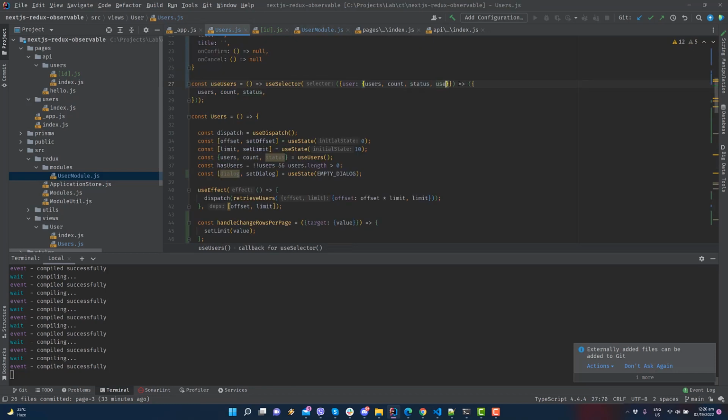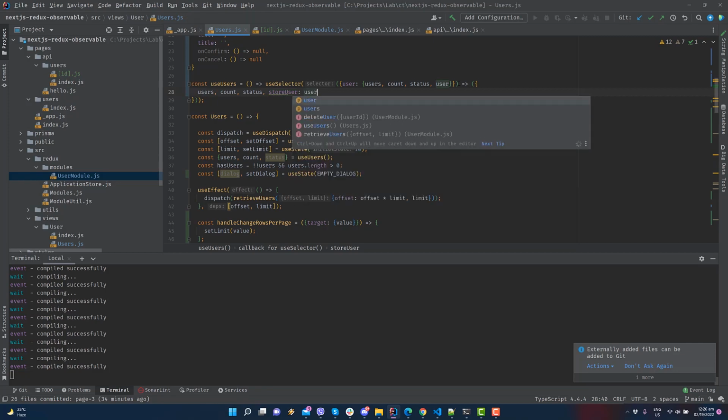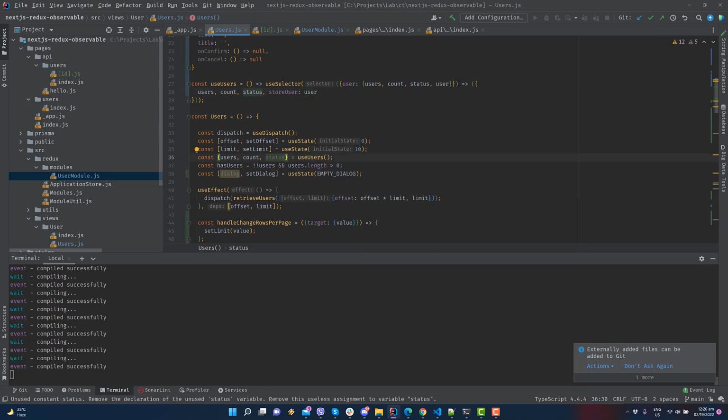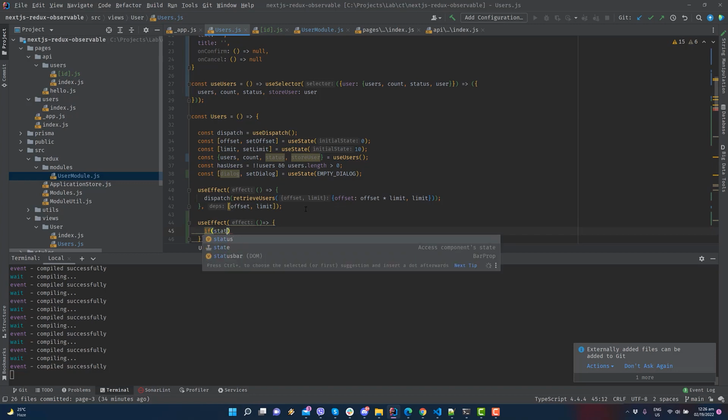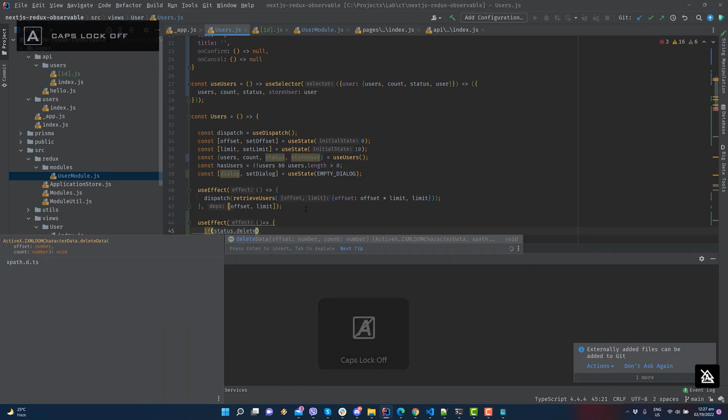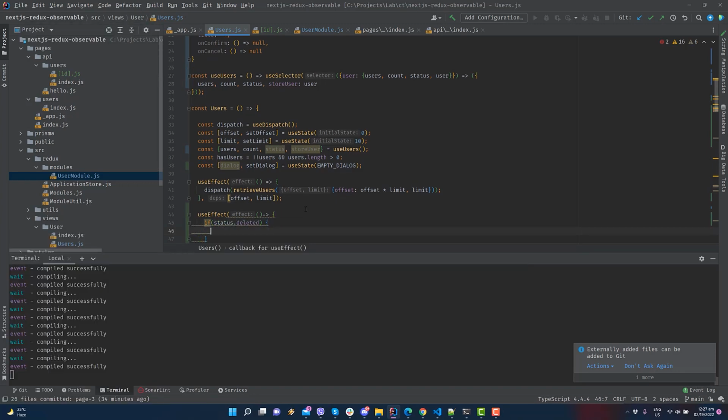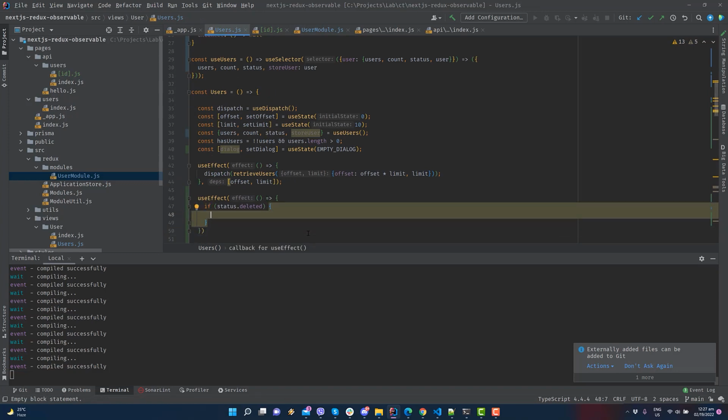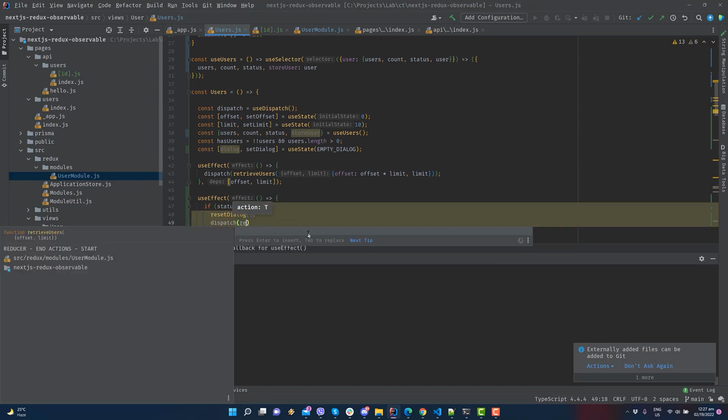Let's get the deleted user in our selector and assign a new name, stored user. Let's add a new use effect where we will display the information regarding the deleted user. Check if the status is deleted as we define in the reducer. Reset the dialog and dispatch retrieve user's action to refresh the page.